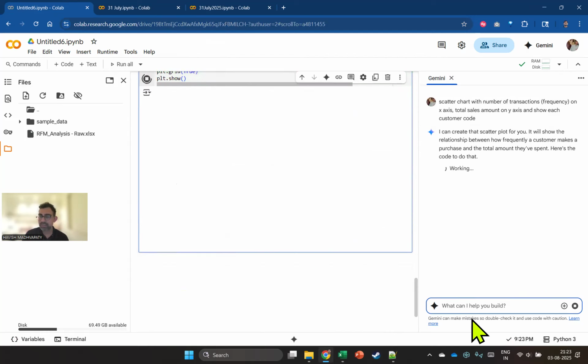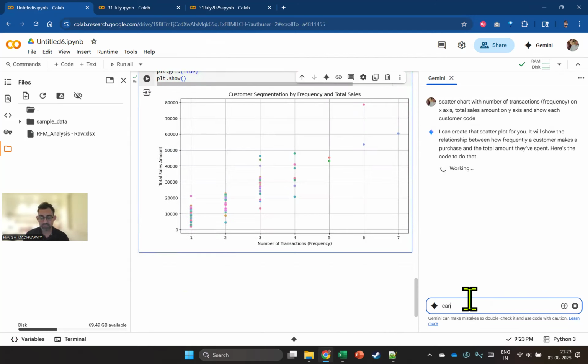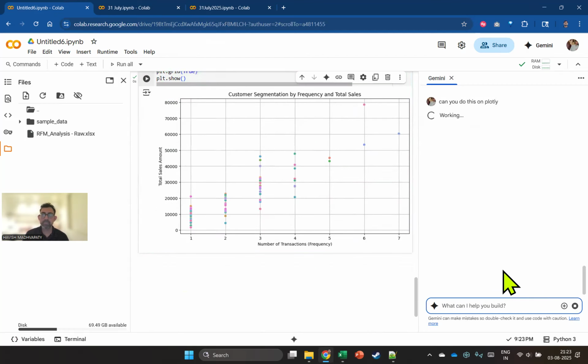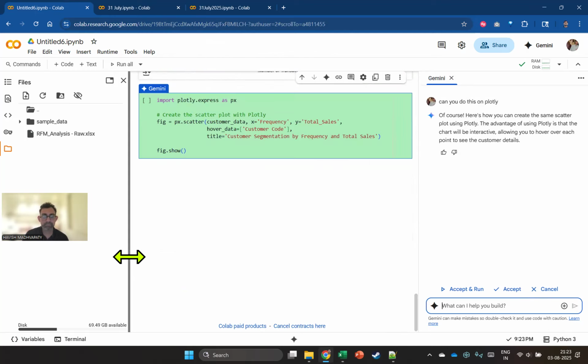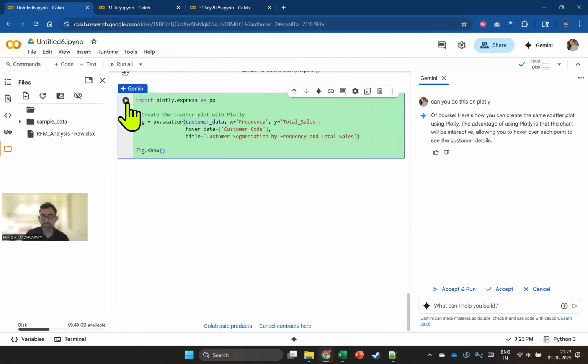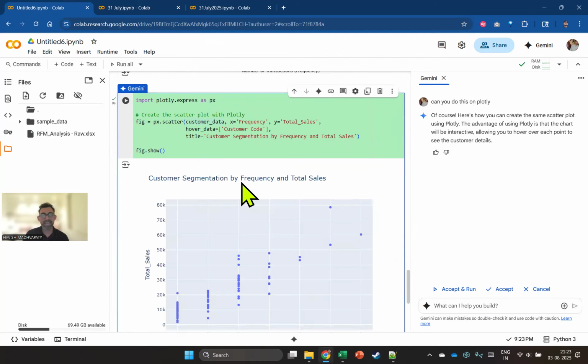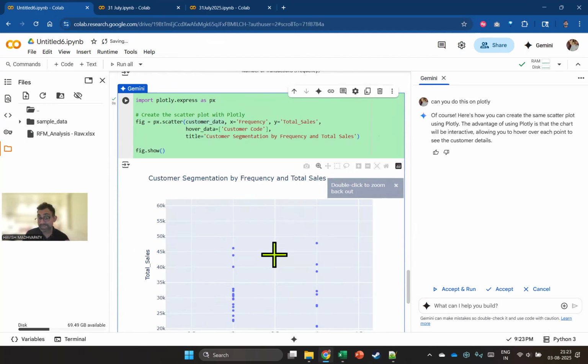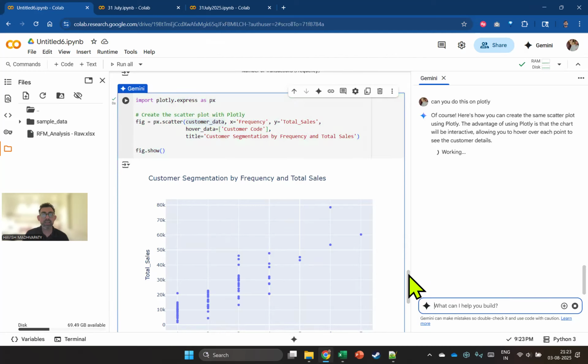Now, if I ask it, hey, can you do this on Plotly? Let's see if it is smart enough to figure that out. It does seem so. We will run it again. And it just works. It's just a little more beautiful because now I can sort of drag an area. It can zoom in. I can double click to zoom out.